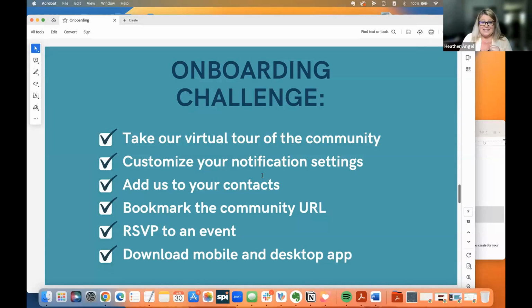Also, a note on that: downloading the mobile and desktop app. That's really critical for this. The desktop app, I use all of the time. It's a really nice app. The mobile is great to have when you're on the go and you just need to check in real quick, or you get a notification, or you have a question pop up. It's another important way for them to get in.